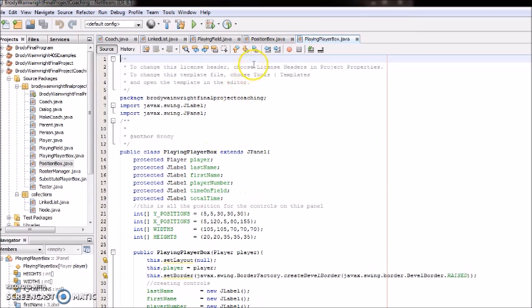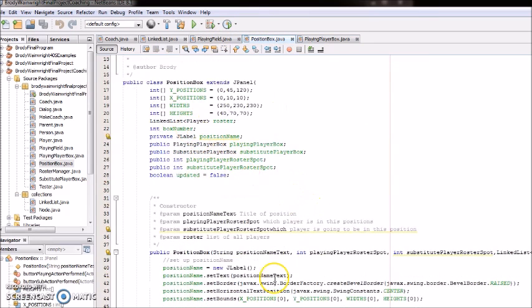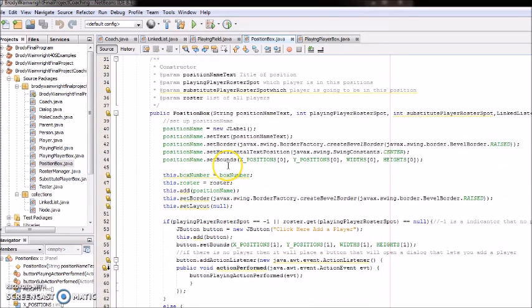First off, I'm going to look at the position box, and it has as parameters when you create it the name of it, and then the playing player roster spot. So that's where whichever player is in this box comes from in the roster, and then same thing with the substitute spot. And it also takes in the actual roster.